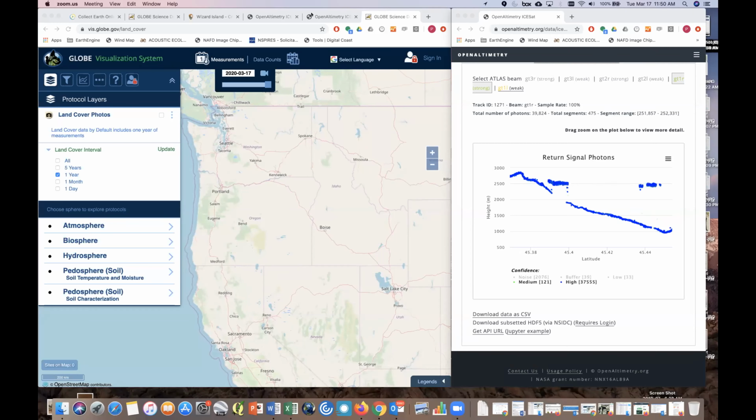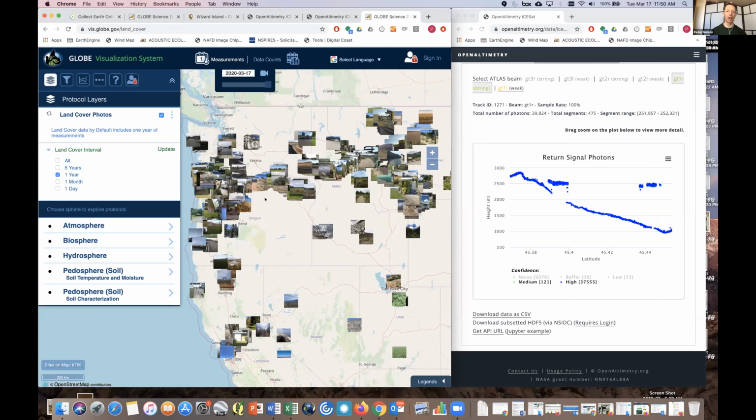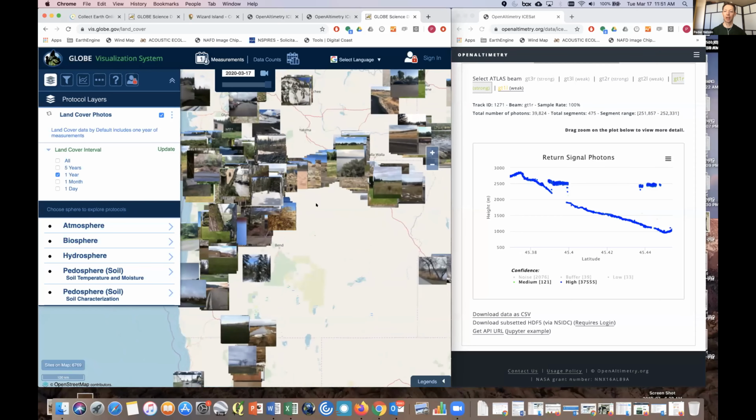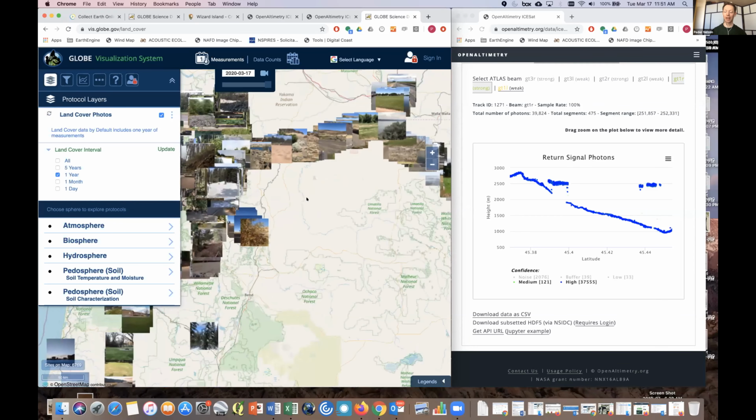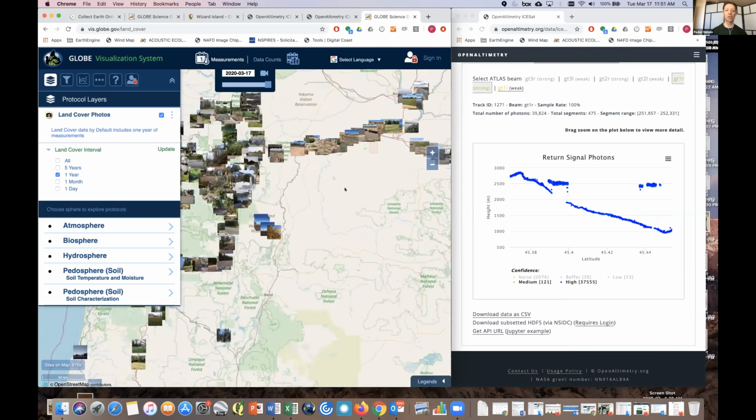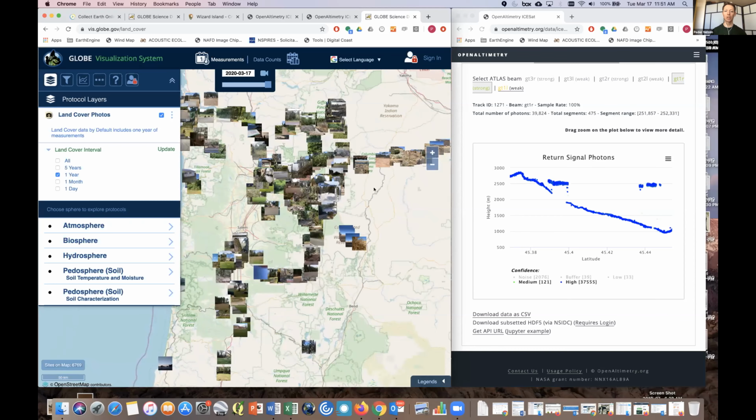Let me unmute myself so I can actually show you guys. Thank you. I'm excited to follow up with this, and I wanted to show you a little bit of what I've been looking at here in Oregon. We've talked a little bit about GLOBE Observer land cover and photos, and I wanted to highlight an area that I know burned recently, and show you some ways that you can use the OpenAltimetry website to look at an area that you care about.